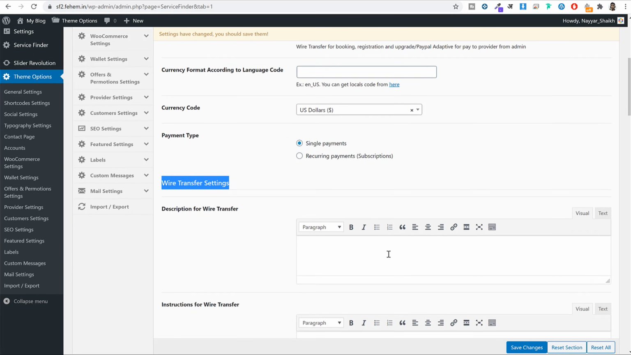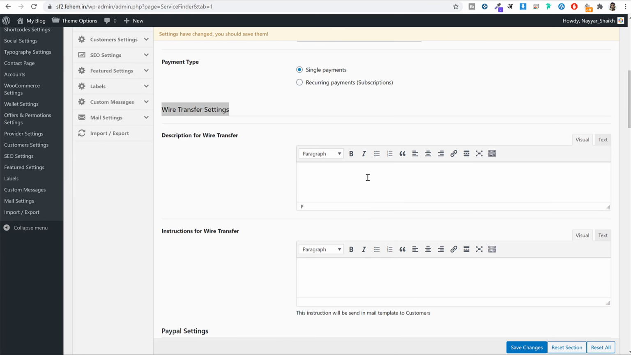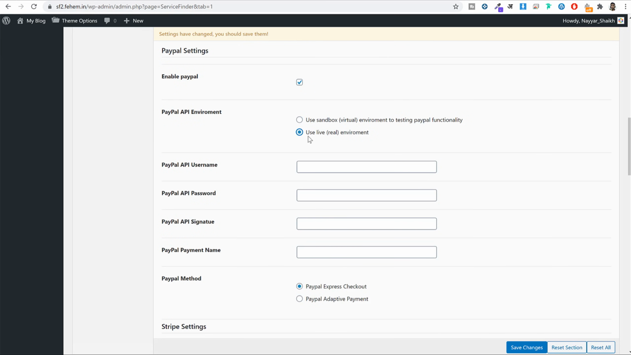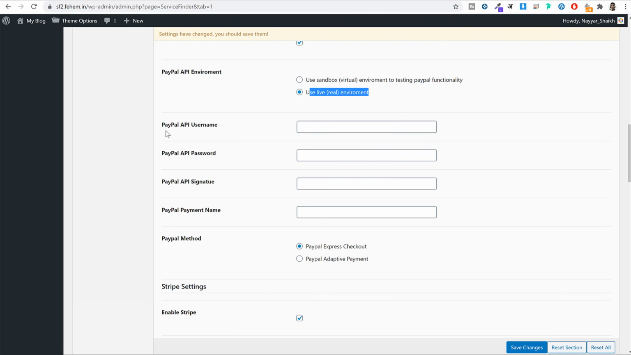Now if you've selected wire transfer, you have to enter your bank details. Wire transfer is basically bank transfer. If someone wants to directly transfer money to your bank, you have to give them your bank details. So your bank name, your IFSC code, your Swift BIC code, your branch code, all these details should be provided over here. All right. Then after that, if you have enabled PayPal, you can select this option, use live environment, and we need these three things: username, password, and signature.